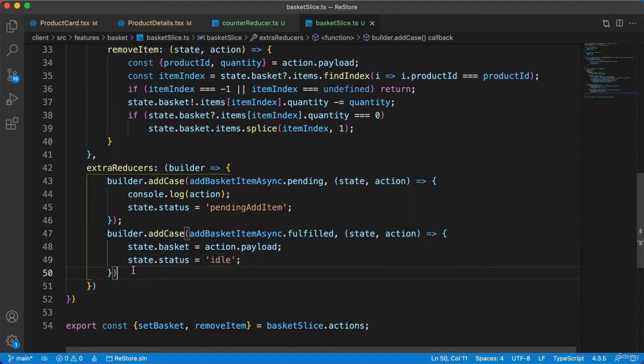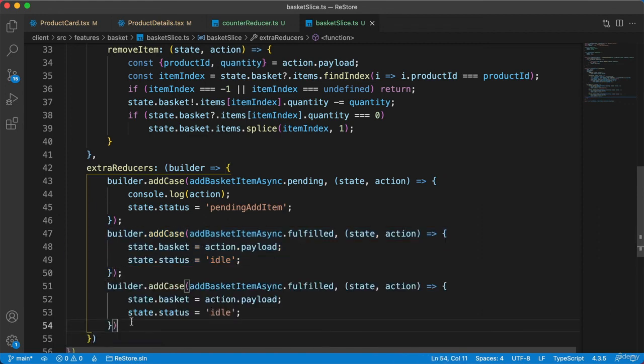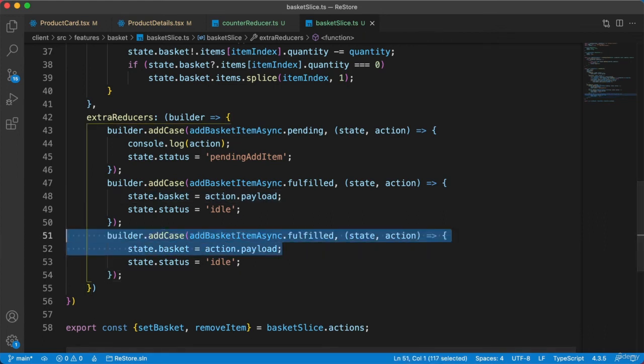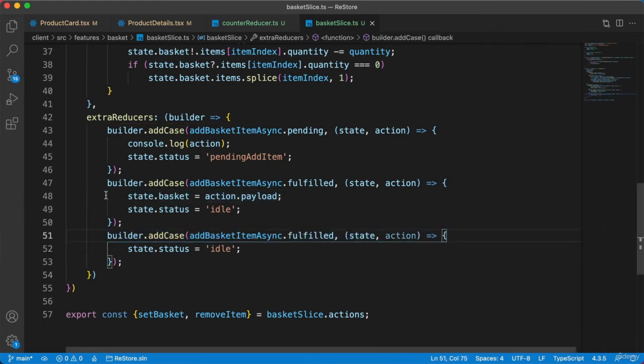Then we just need a third case, and I'm just going to copy and paste this one. This is a bit boilerplatey, I agree, but it's significantly less boilerplate than we would have used in the past. So I'm just going to remove that first line, and change fulfilled to rejected. We want to set the status back to idle if it is rejected. We don't need the action inside this method either, because we're not using any action in this one.